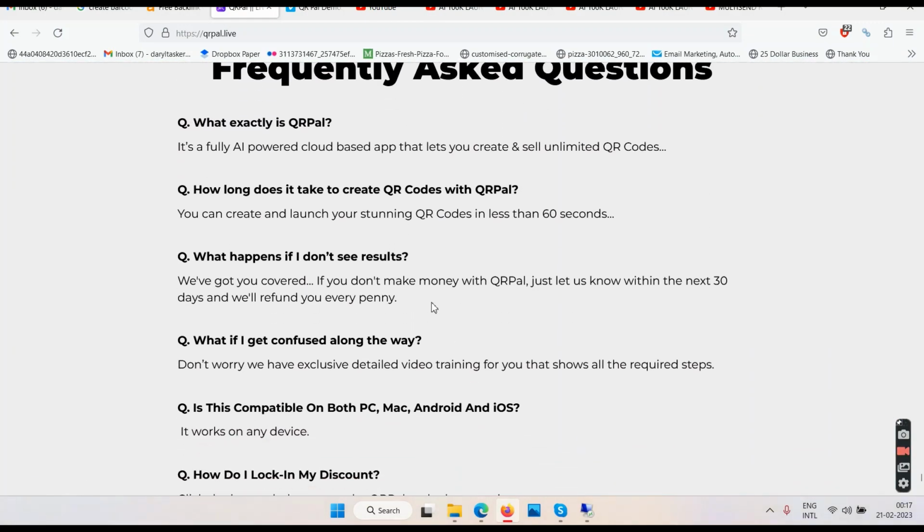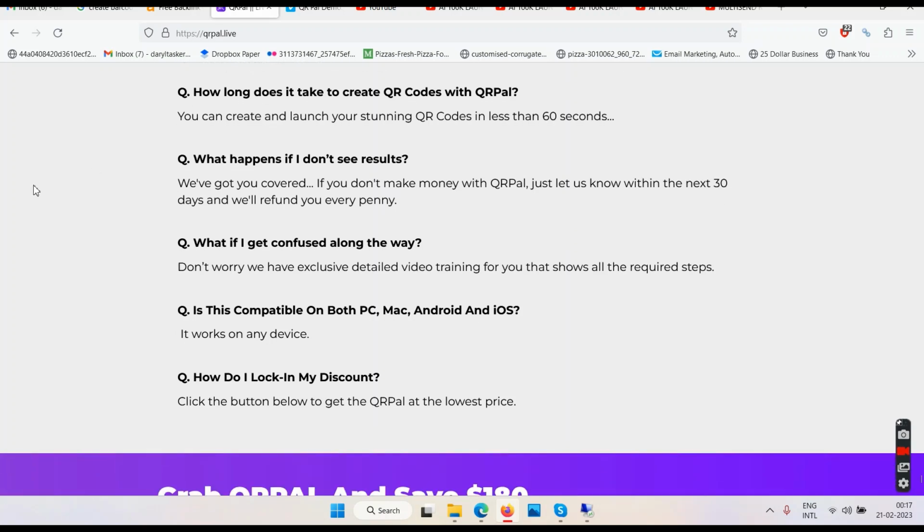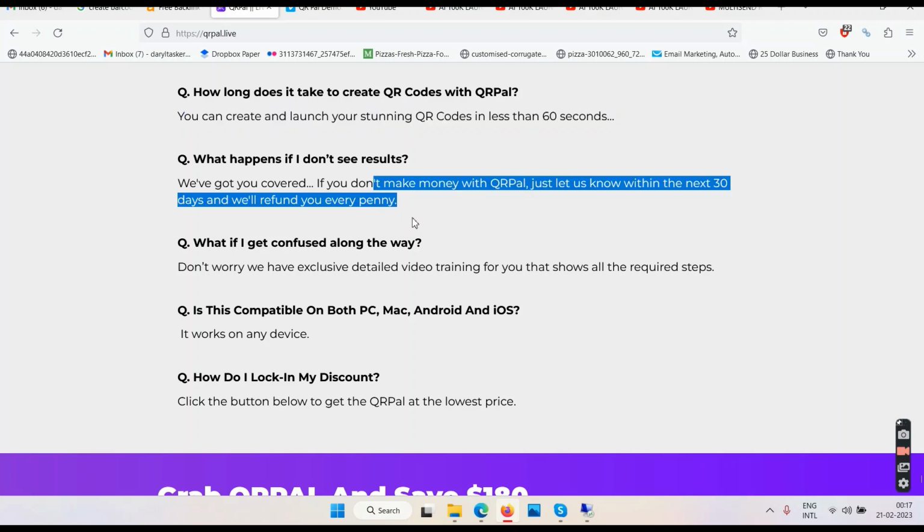I'm a human first. So what exactly is QRPal? It's a fully AI-powered cloud-based app that lets you create and sell unlimited QR codes. Fine. How long does it take to create QR codes? It takes seconds, I agree. What happens if I don't see results? What kind of results are you expecting? That's the question, okay? They have 30-day money back guarantee.